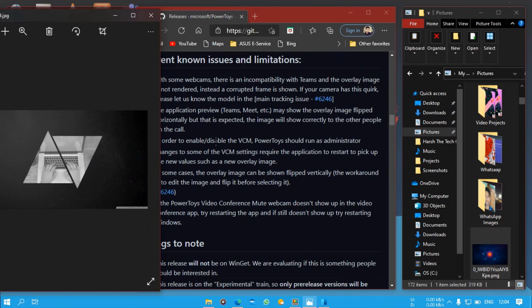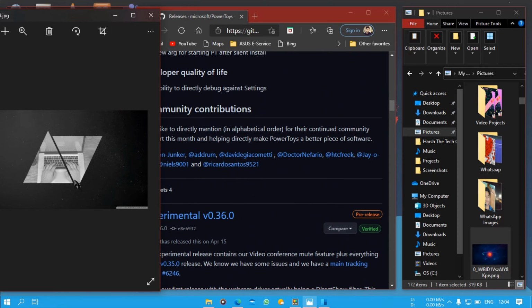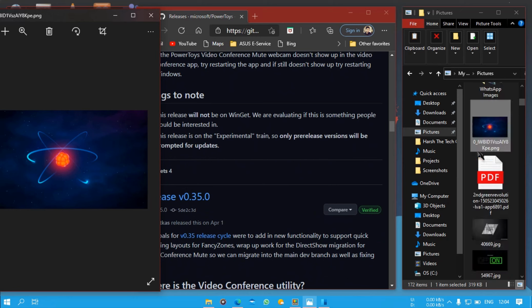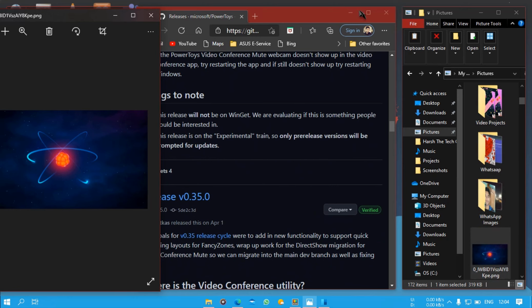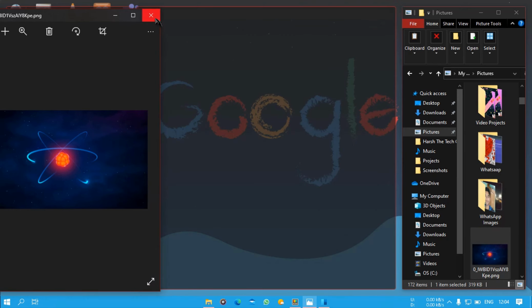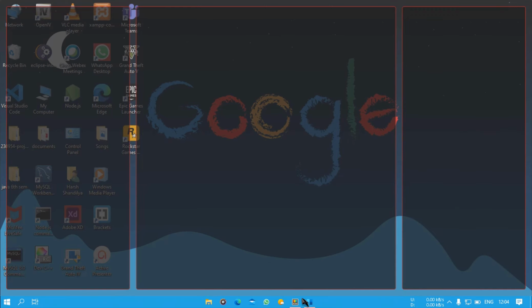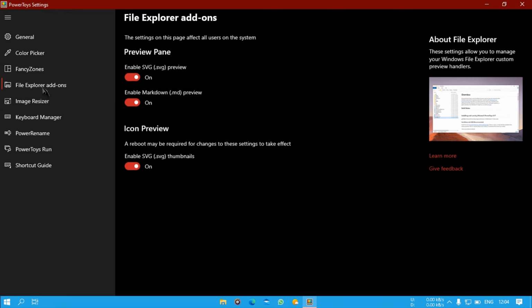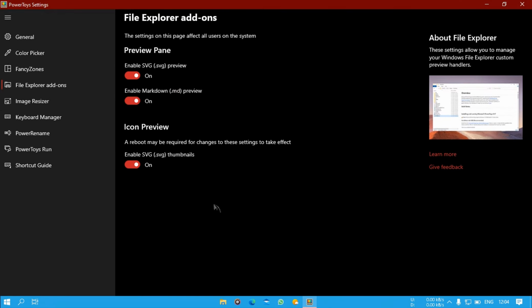Now one by one you can go to any of your tabs and use them. How beautiful, this is a great tool for multitasking. You can see I am in this gallery tab, I am here in the browser tab, and I am in my pictures. So this is the FancyZones tool you can see here. The next tool is the File Explorer add-ons.